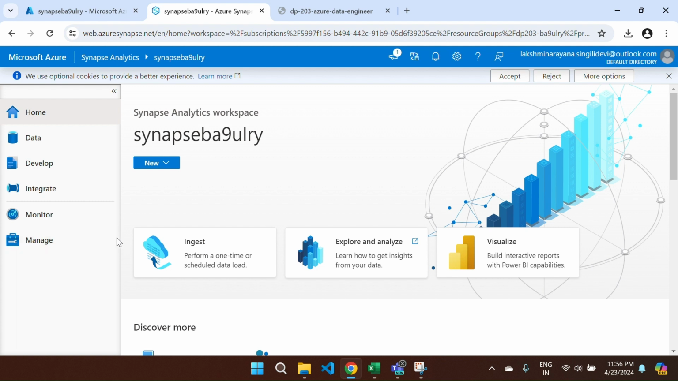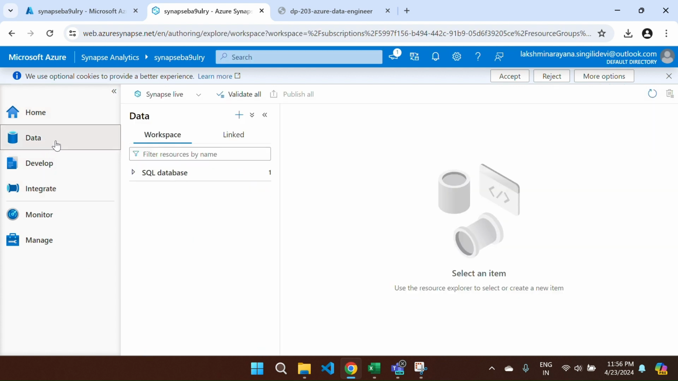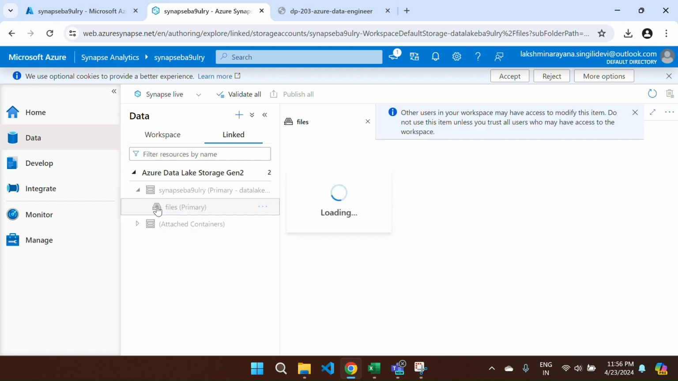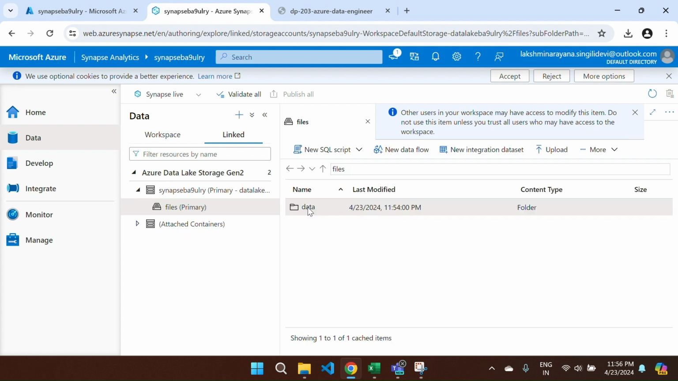Before going to that, go to the data. This is the overview, right? Go for the SQL database and you can see the workspace and linked service. The linked service has the storage account. Just check how your files will be. The files will have the data, the CSV and product. I will show you what files the storage account has. It will be there in the linked services. Okay, let's go for our workspace.